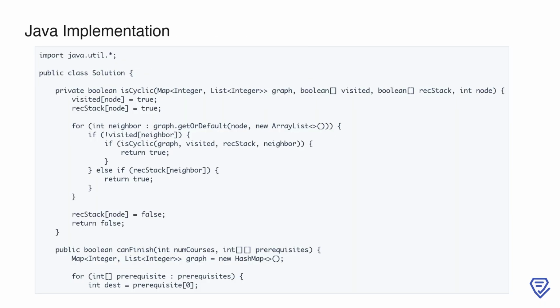Here, we start by defining the structure of our Java solution to determine if all courses can be finished given their prerequisites. The key function here is acyclic, which helps us detect cycles in a directed graph. We use a map to represent the graph, where each key maps to a list of its neighbors. The visited array keeps track of nodes already processed, while the recstack array tracks the recursion stack to identify back edges, which indicate cycles. Inside the method, we mark the current node as visited and add it to the recursion stack.